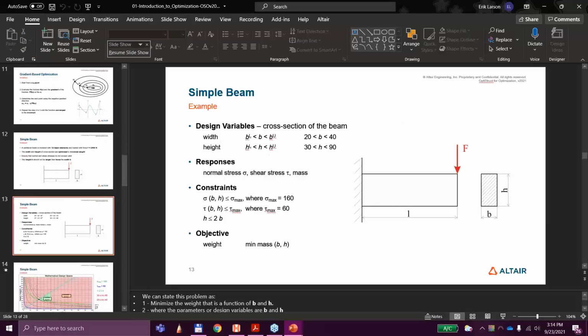Now, when we put that into numbers, you can see we have these things here called design variables. And we're going to come back to these terms right here. The design variable is the cross section of the beam.